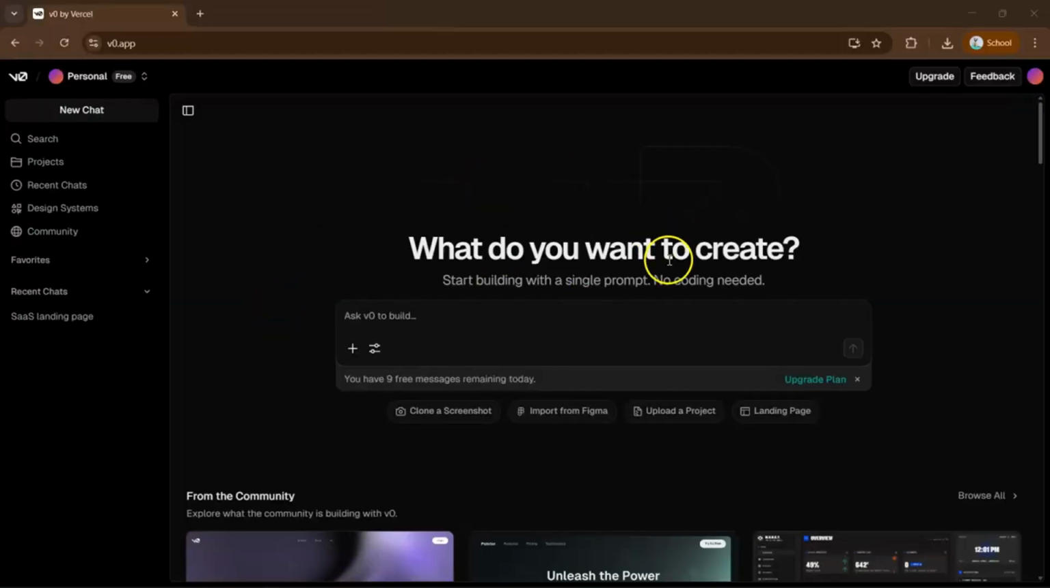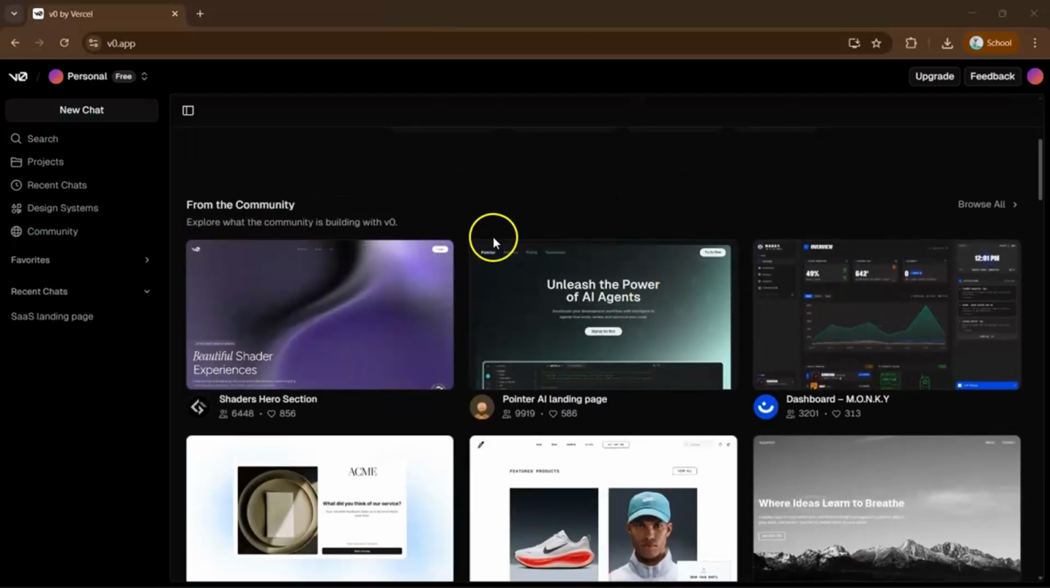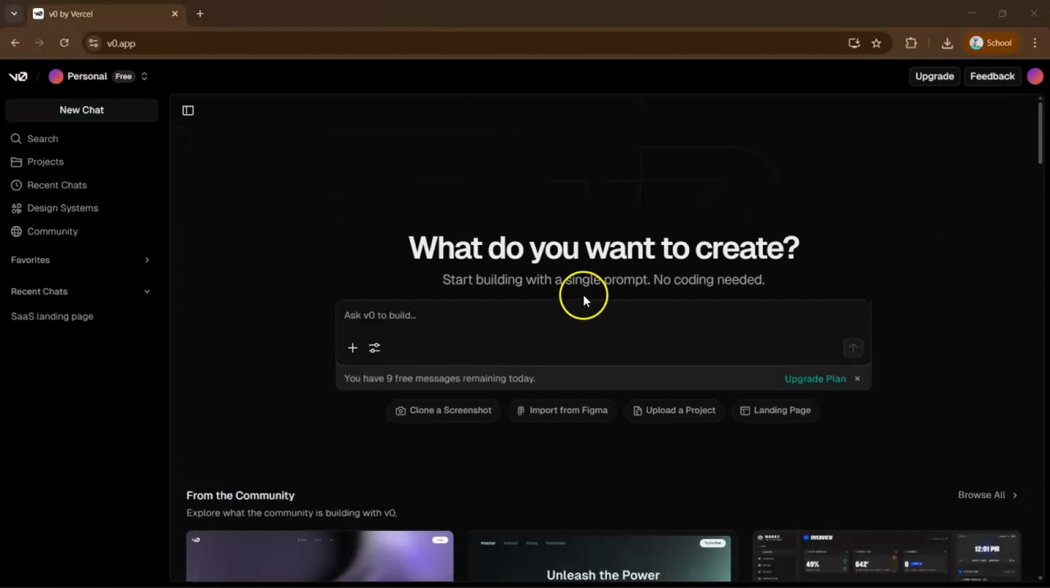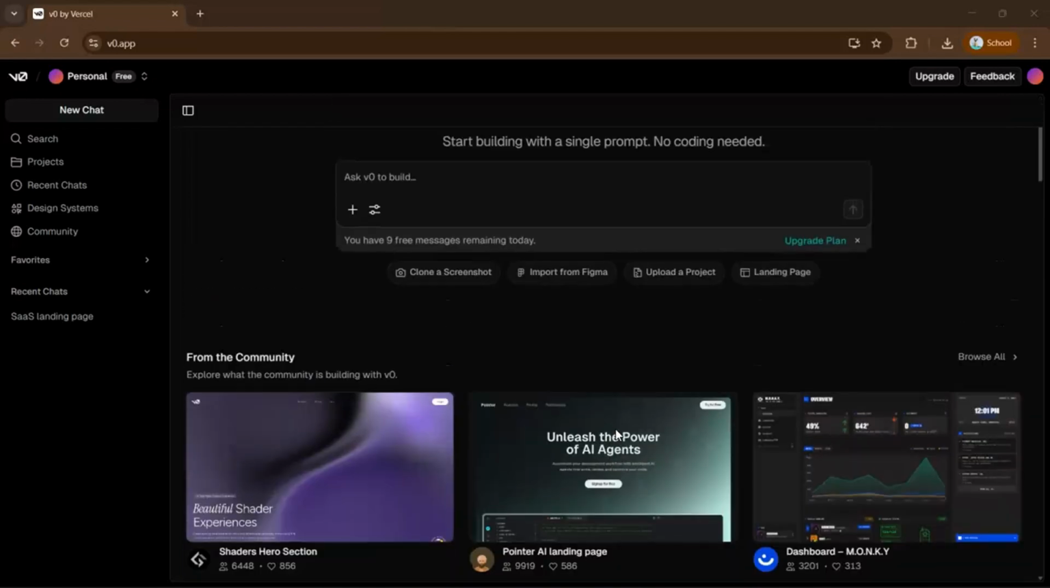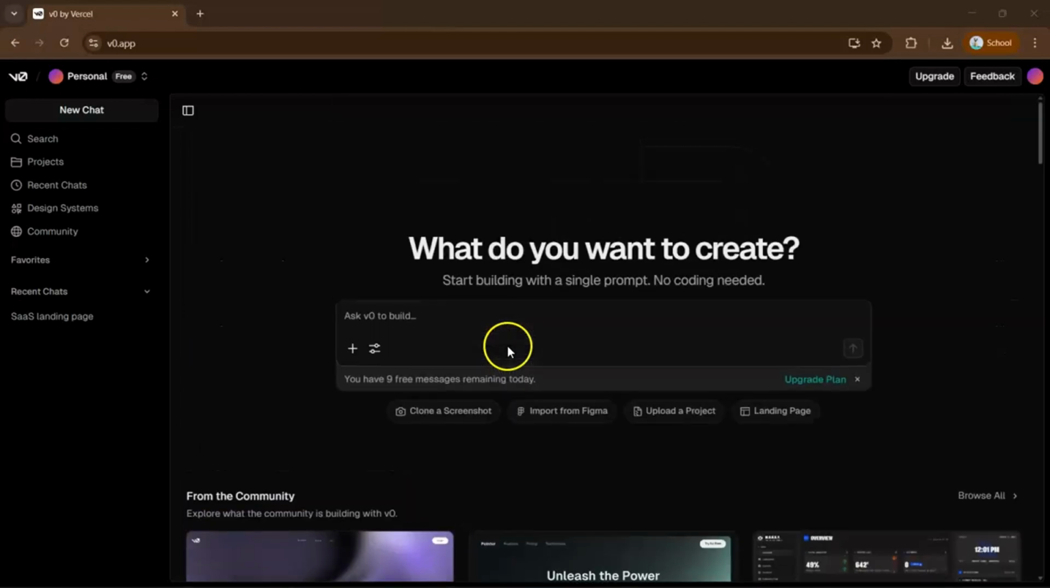Why is V0.dev the best for creating landing pages? Well, it's because it's designed specifically to help users who want to create landing pages without any technical knowledge. It offers a user-friendly drag-and-drop interface with customizable templates, and the best part is that you can access the platform for free, making it accessible to everyone. Now, let's get to the fun part, creating your landing page.